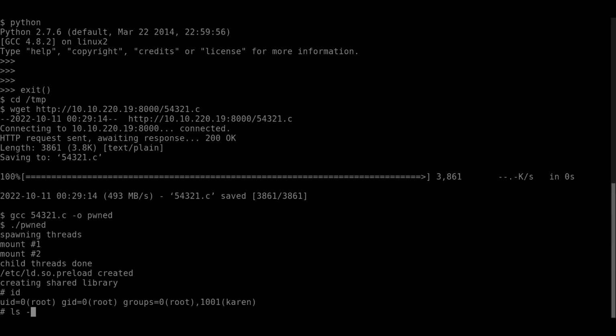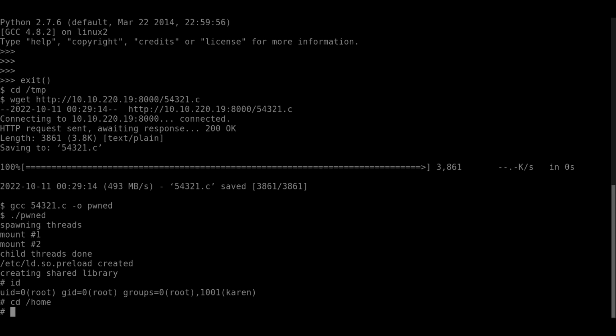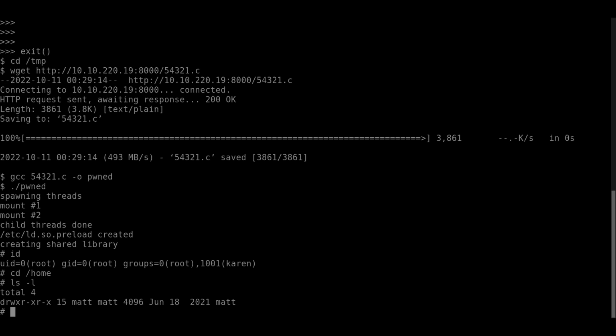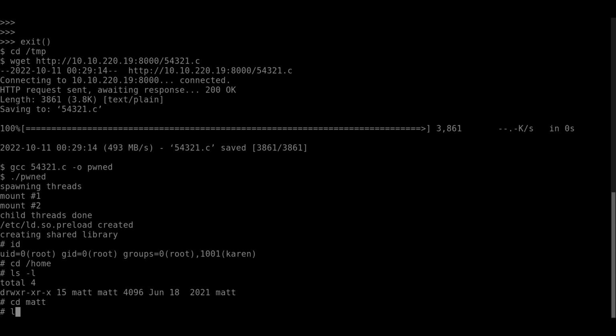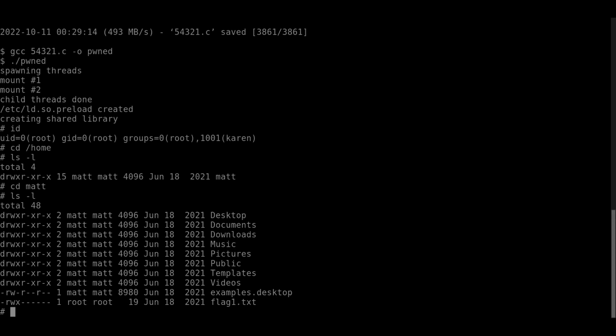So if I do an ls -l, actually, first thing I want to do, I'm going to change directory. I'm going to go back, because right now I'm in the temp directory. I went to the temp directory to run that code. So now I'm going to change directory back to home, and I'm going to do ls -l, and we see somebody named Matt. So we'll change directory to Matt, and do ls -l again, and we can see Desktop, Documents, example.desktop, and then we see something here, flag1.txt.